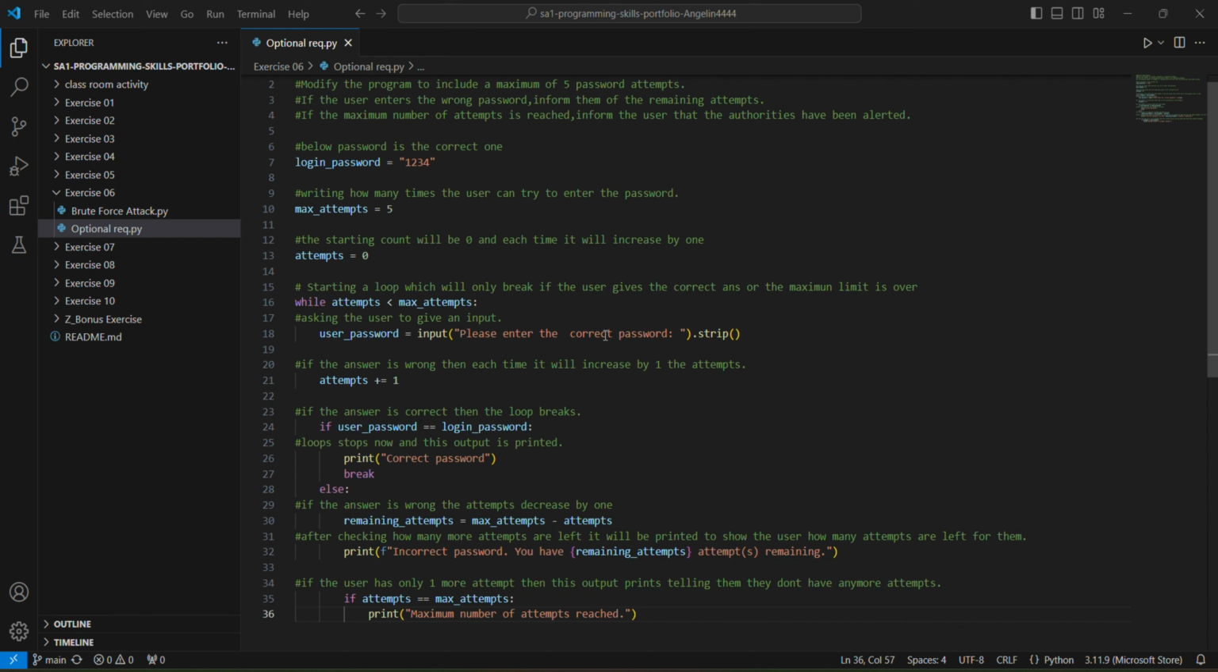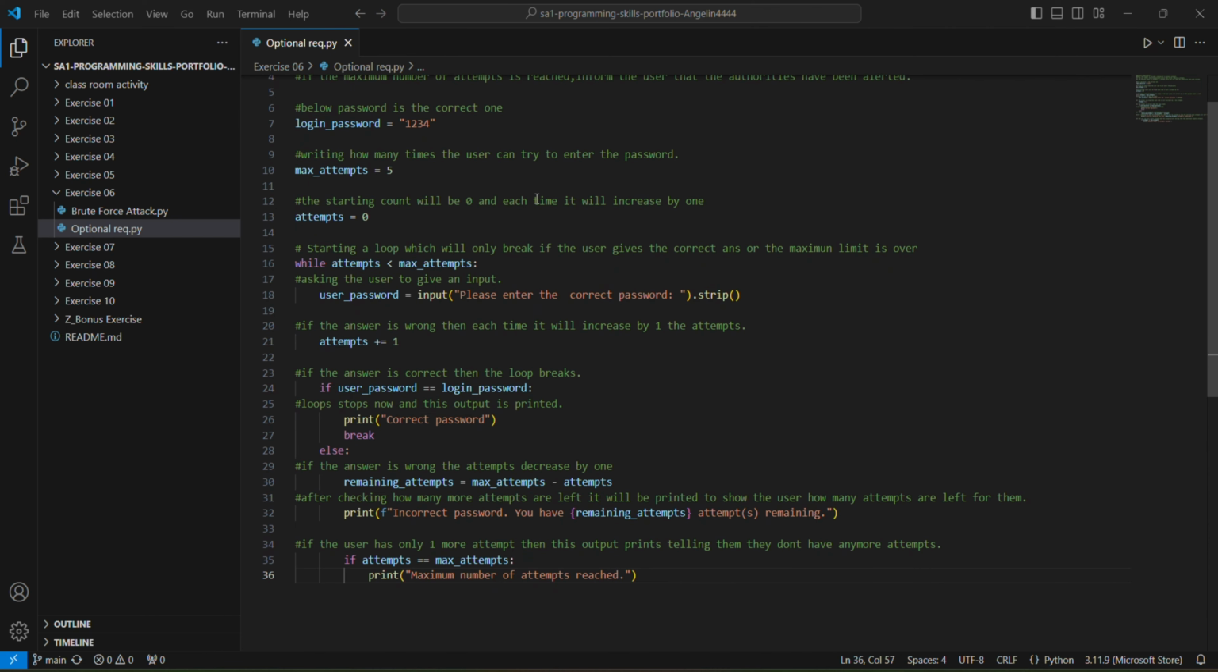Then over here, we ask the user to write the right password. After each attempt, it will be decreased by 1, so if the user types a wrong password, each time it will decrease by 1. If the user inputs the correct answer, then break is used and the loop will be stopped. Or else it will give the user 5 chances to write the answer. After that, this statement is printed, telling the user that their attempts are over. Now they can type in again.